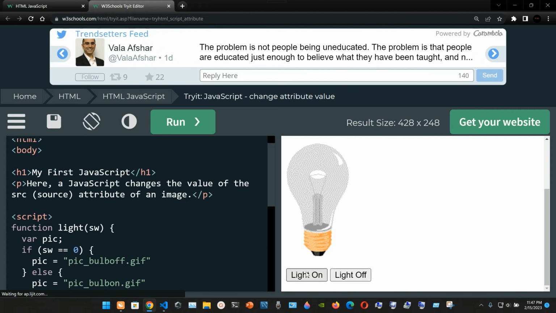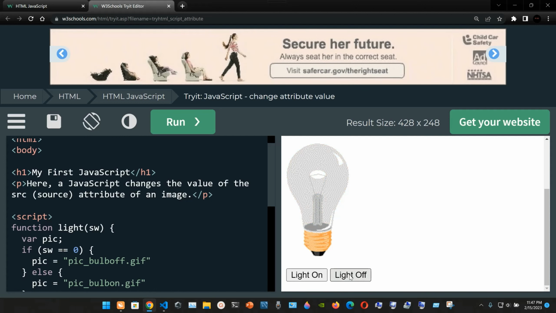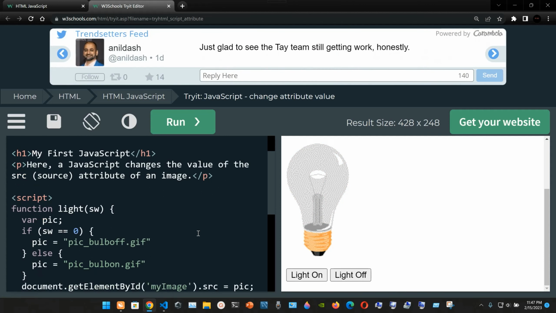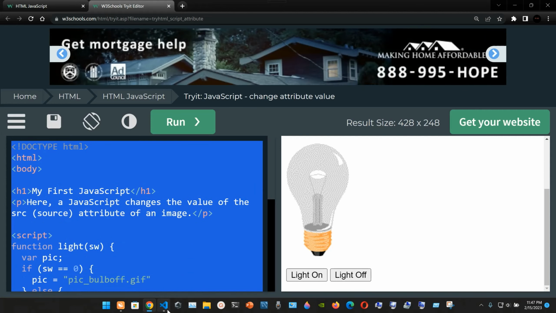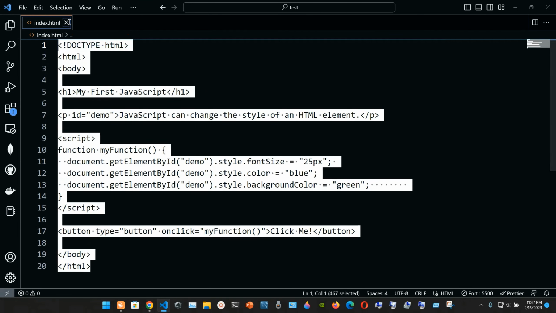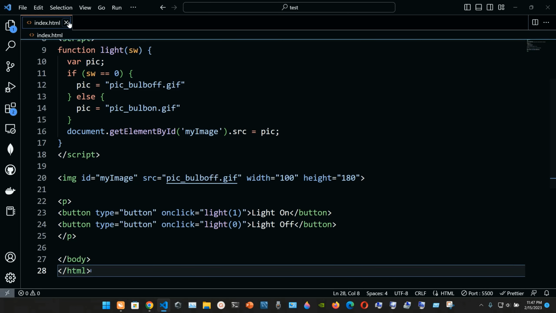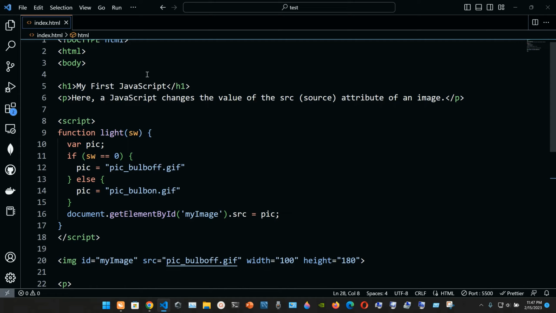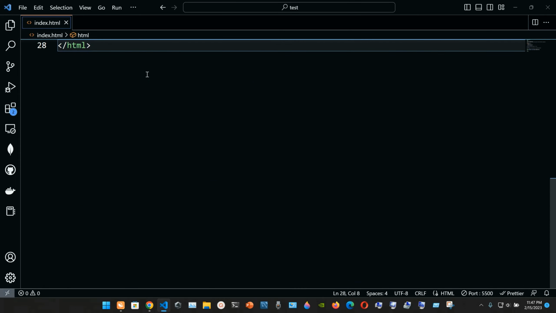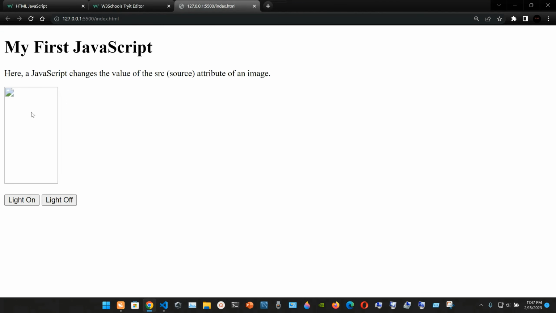So if I click it, light on, okay, so I'm turning this on. If I click light off, I'm turning it off, turn it on, turn it off. Oh, cool. Okay, so we're going to do that. I'm going to copy this code. I'm going to go to Visual Studio Code. I'm going to save it, and let's see if it's working.